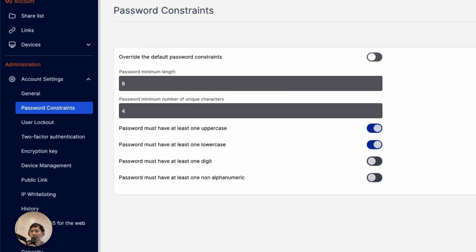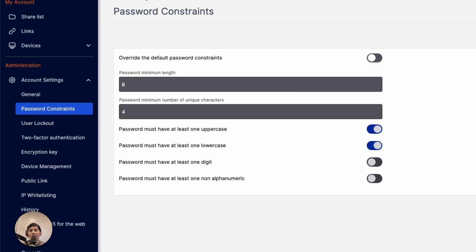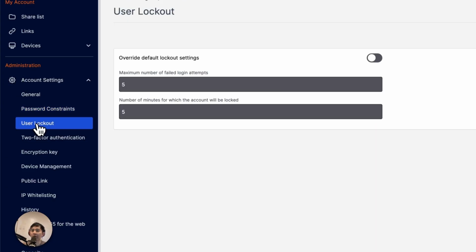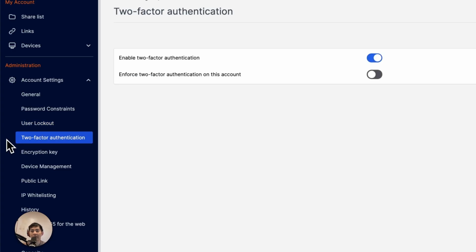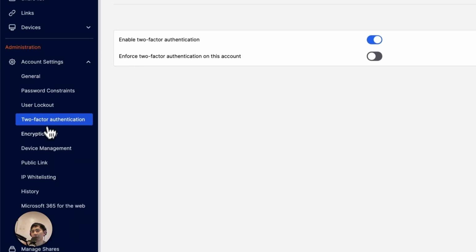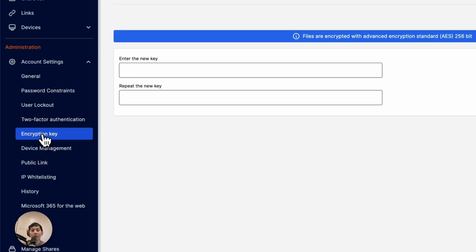Next would be the password constraints. And here you can define password requirements such as minimum length, required character types, and overall password complexity. Plus, we also have here a user lockout, wherein you can configure how many failed login attempts are allowed and how long the user account will be locked. We also have here two-factor authentication, wherein you can enable and optionally enforce two-factor authentication for the account. And of course, encryption key. For the encryption key, you can update or rotate the encryption key used to secure stored data as well.